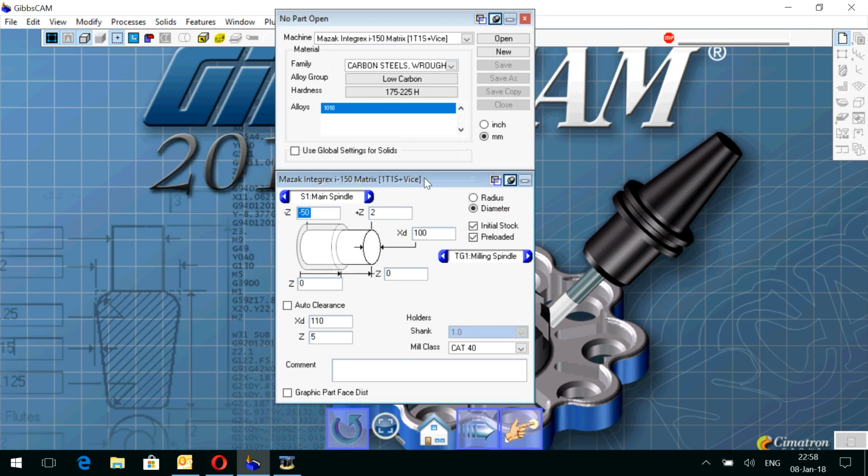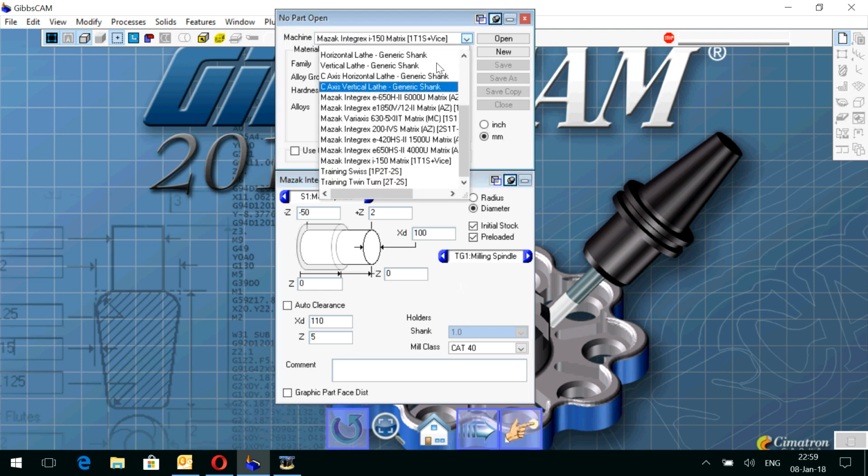In this window we are going to select the machine which we are going to work on, the material of the workpiece, the dimensions which you will use, and the stock of the workpiece. So let's start from the top. First, here is the machine. You have to select the machine which you are going to work on.